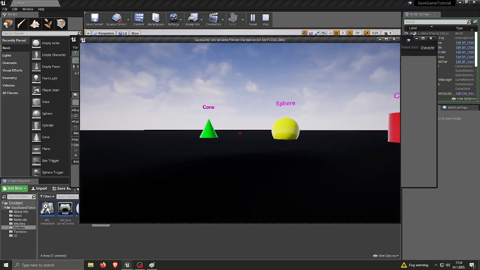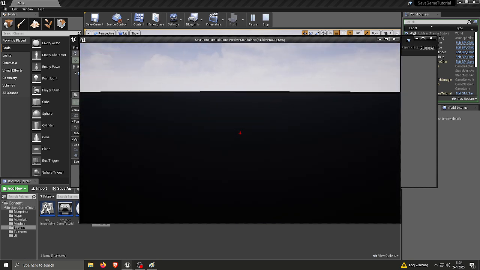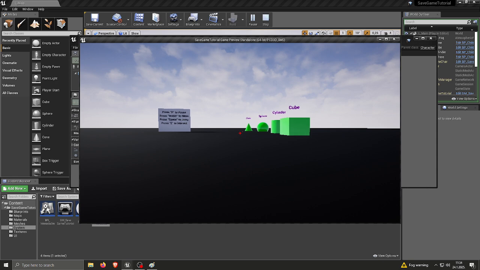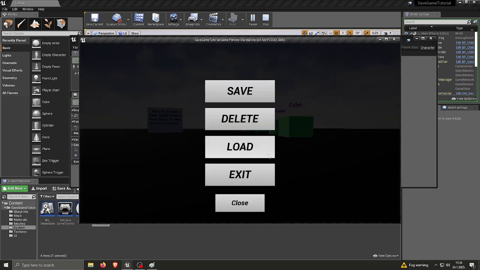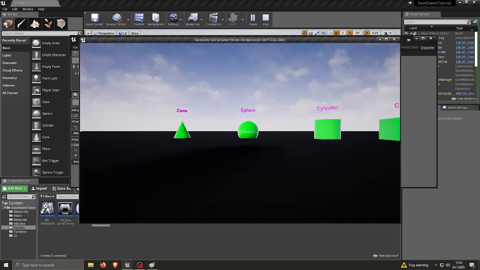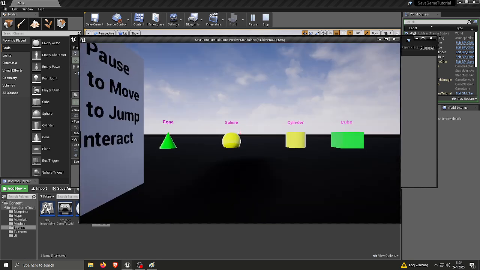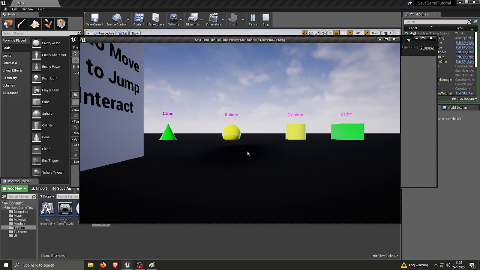So let's say we switch to all green. It should not save my location and rotation because this is just saving the arrays of colors. Save, and when we load it will reset me to this location, but the colors will stay the same. Perfect. Let's try again, just in case. Save, load. Awesome.